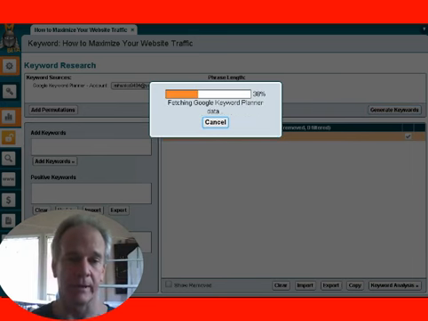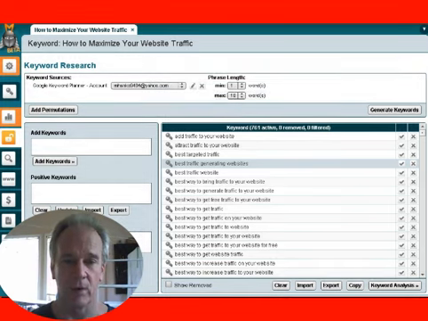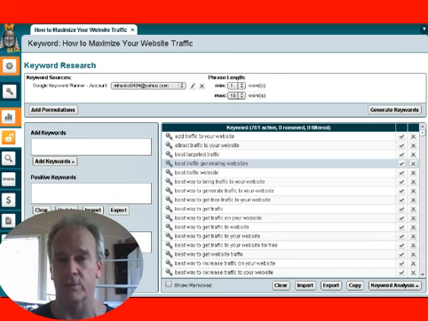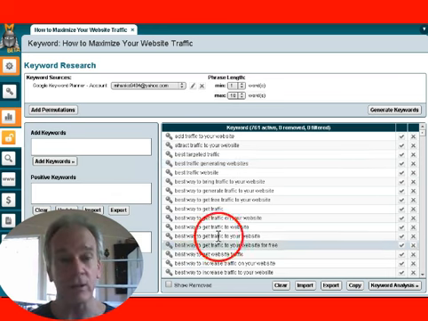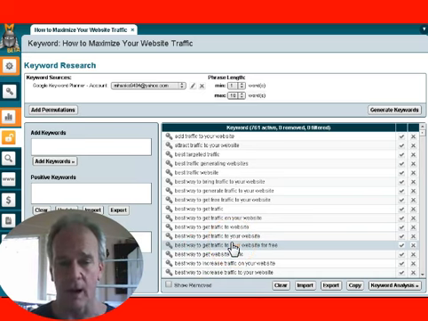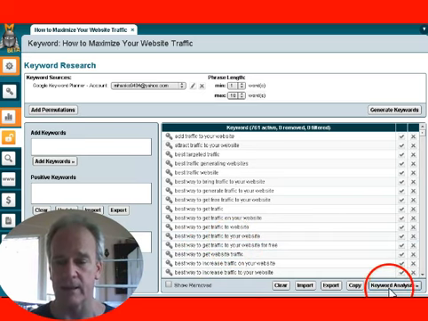Okay, there it is, bringing it in. Give it a few seconds. Okay, we have 761. As you notice, I put in how to maximize your website traffic. Right here, we can use all of this if we wanted to. Let's analyze the keywords.